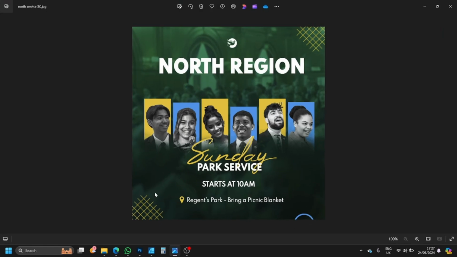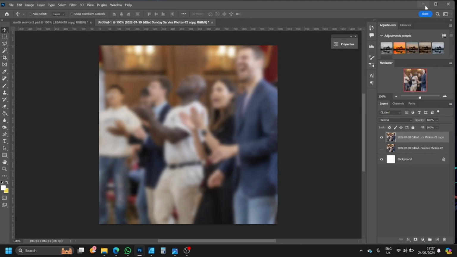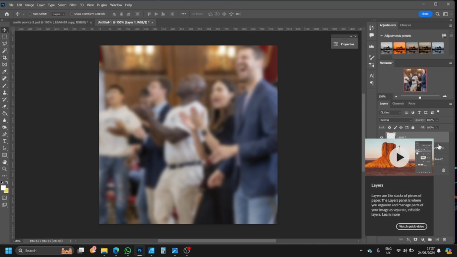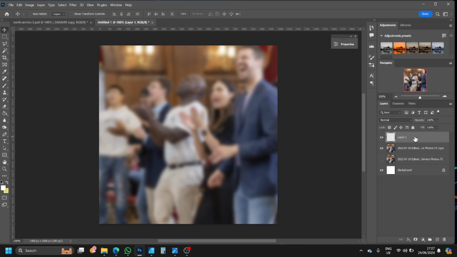Now we are going to add the green effect. We can see here, it starts off dark green at the bottom, and then it goes to light green. In order to do that, we're going to create a new layer like this, and we've got a new layer right here. You can just name it gradient if you want.